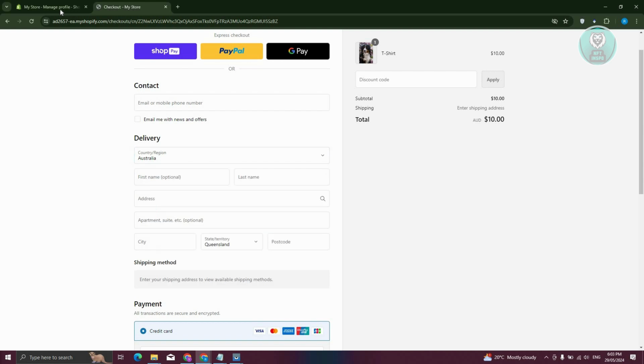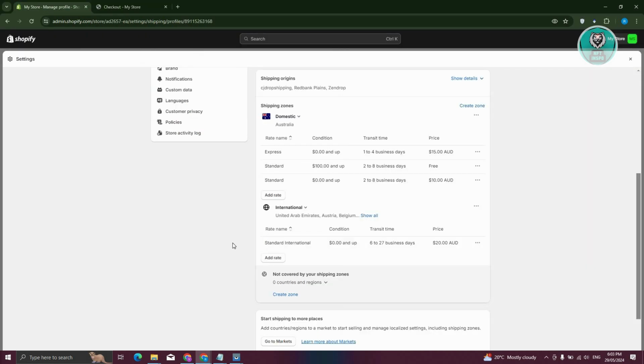Now, this one is actually pretty easy, but the only thing you need to take into account is the taxes whenever someone is shipping out, as well as your shipping rate. And yeah, so that's about it.